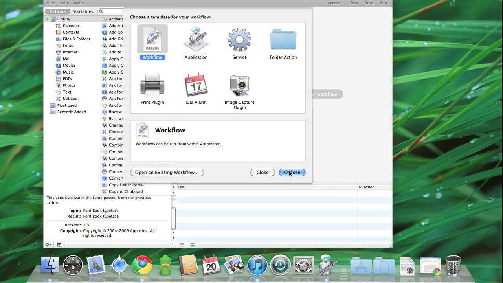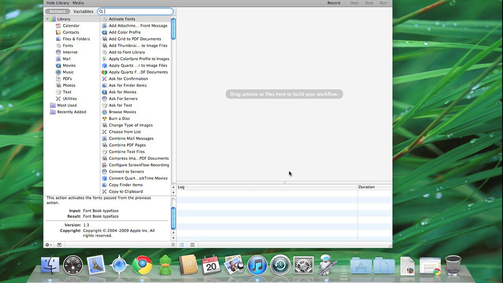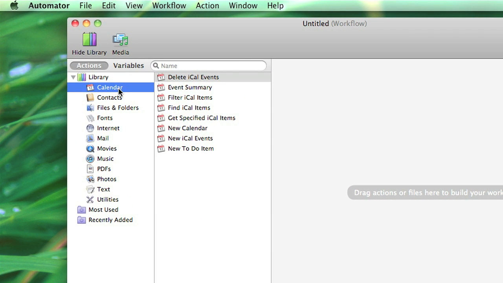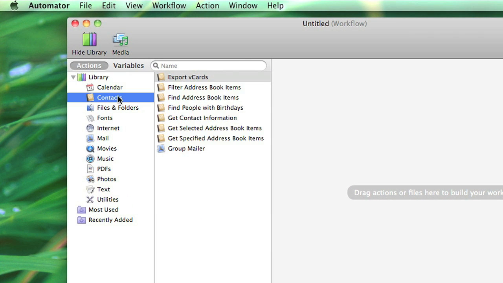So hit Choose, and take a look at the window. Over here on the left, you have your library of actions to choose from to create your workflow, sorted by category. So you can use actions related to iCal, contacts, or files and folders.